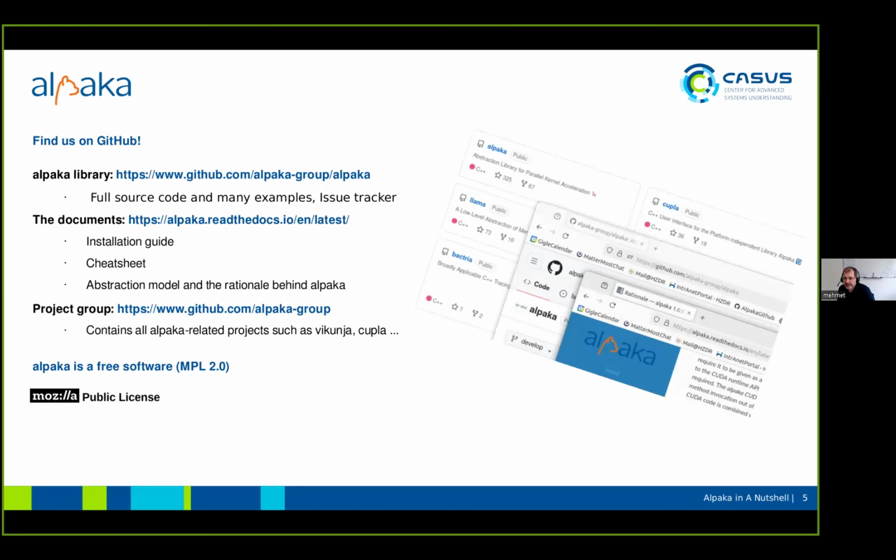You can find us on GitHub. The GitHub includes full source code and many examples and an issue tracker. The documents pages are at Read the Docs, and Read the Docs includes installation guide, cheat sheet, and information about Alpaka abstraction model. Alpaka project group link at GitHub contains all Alpaka-related projects, documentations, and samples. Alpaka-related projects include Vikuna, Cupla, LLAMA, Bacteria.